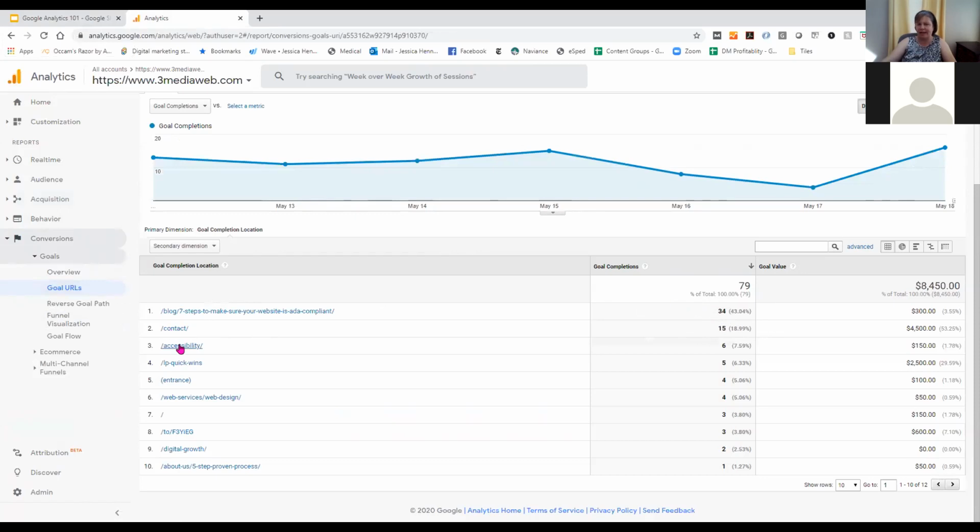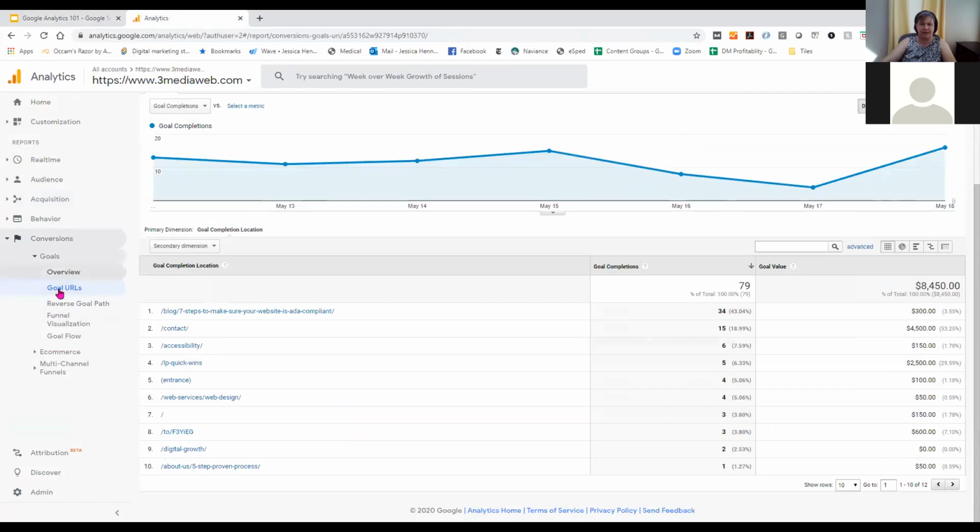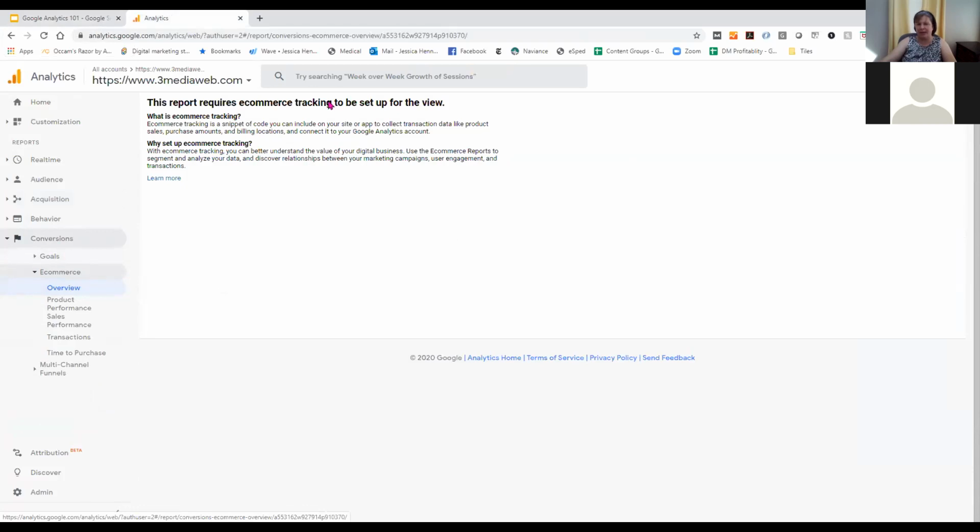I can see the contact page. Accessibility is related to ADA. We have a new page called Quick Wins. So I can track and see, okay, these are the pages that are driving the most. Maybe I need to drive more people to this page, or maybe I need to drive more people down to this page, because this is really where I think the sweet spot is. If you have e-commerce, we do not have e-commerce on our site, you would be able to come in here and see what your metrics are for e-commerce, but that is not our particular business.